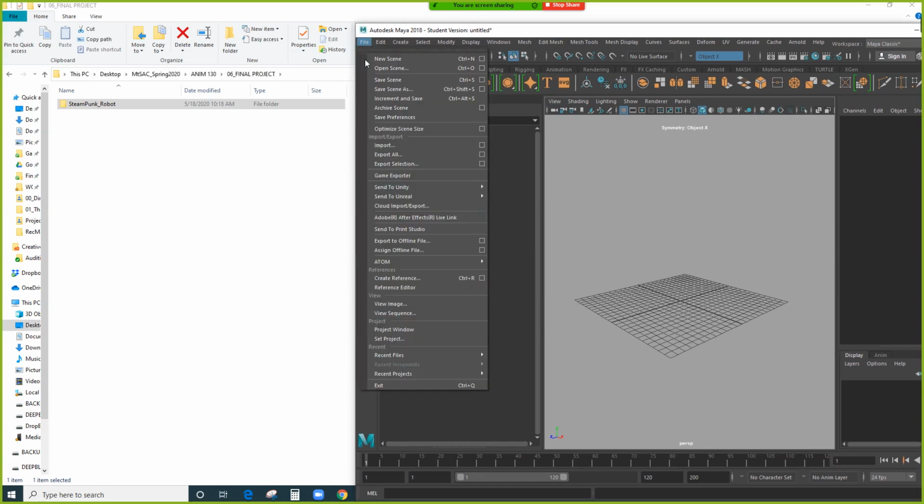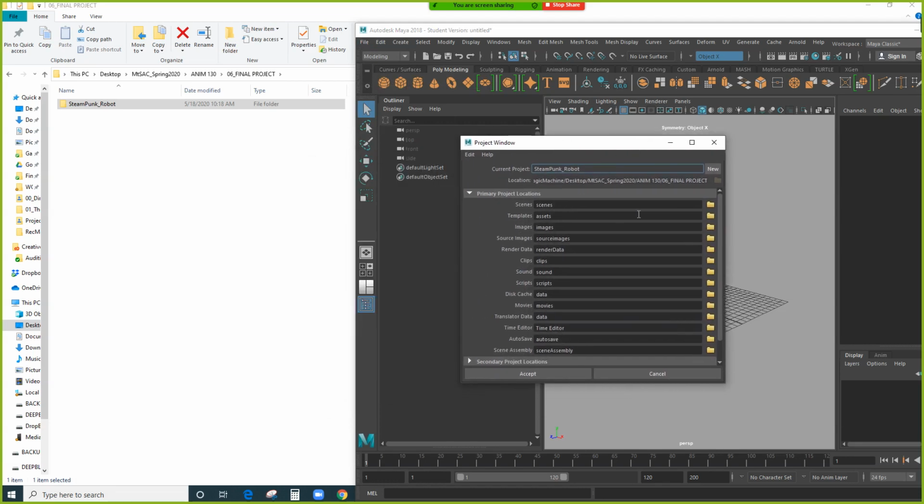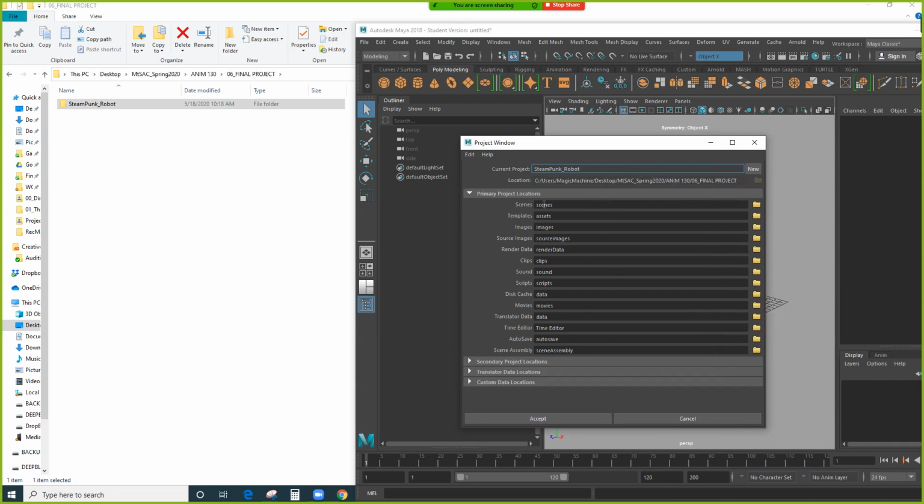Step two is go to File, go to Project Window, and here you should see by now that the current project has been set to Steampunk Robot, and the location is set to where this project lies. So you're simply verifying all this. Notice this bunch of folders that you're not aware of just hanging out here. It's basically saying that Maya is ready to write a tiny script and automatically generate all these subfolders for you. And for the purpose of this class, this is all fine.